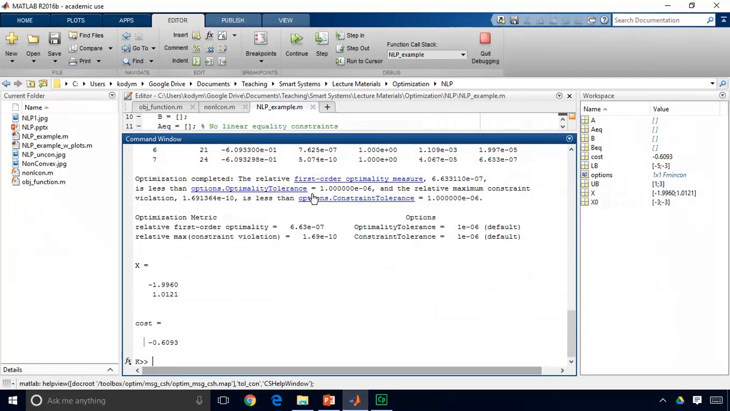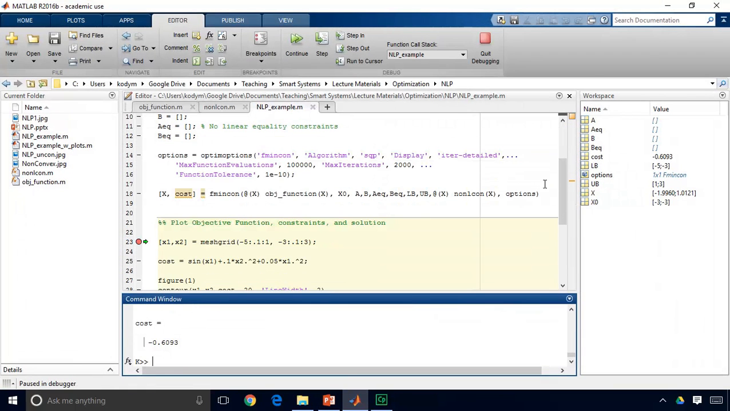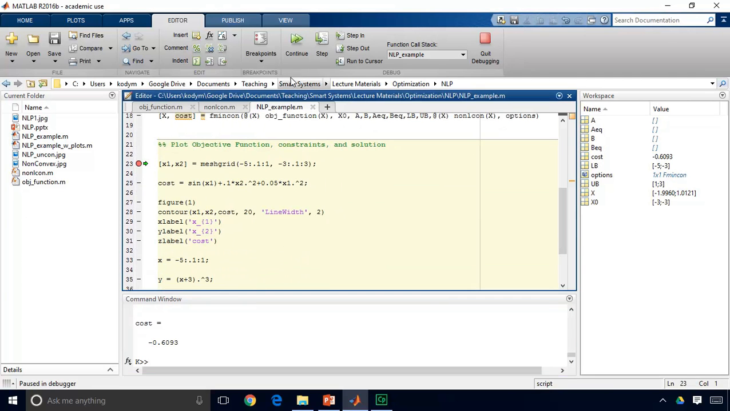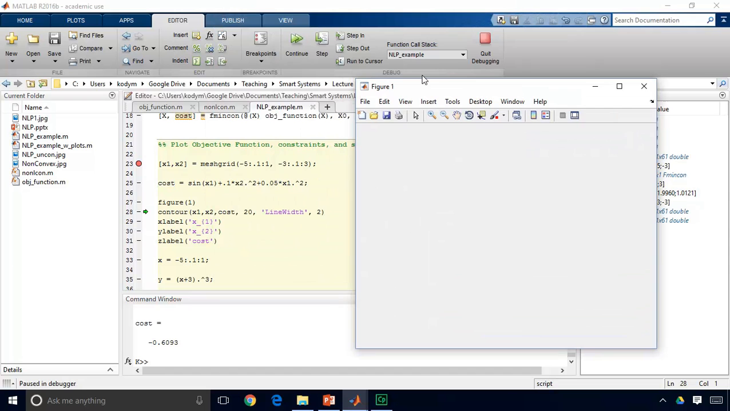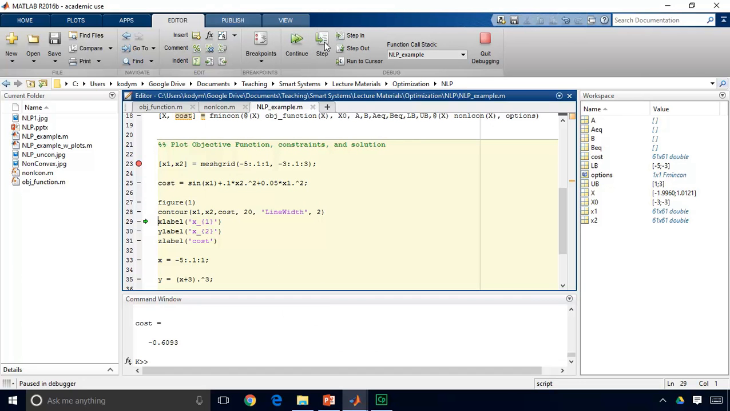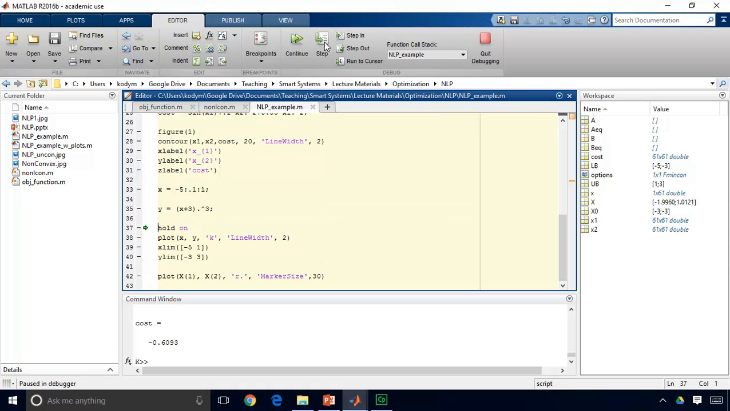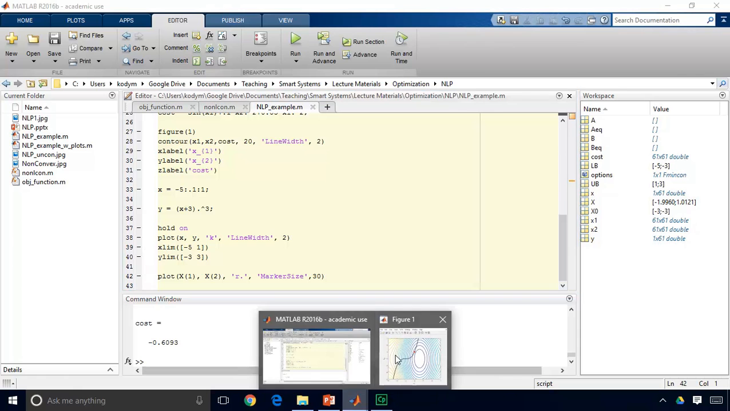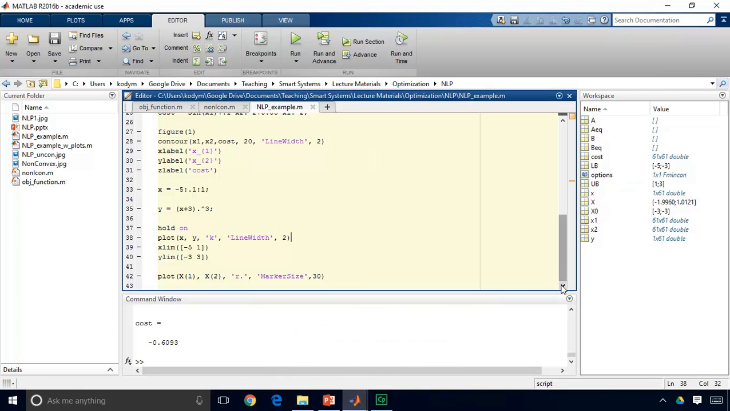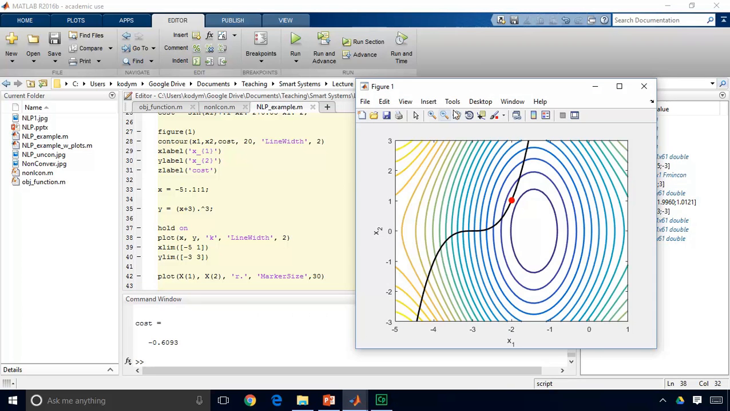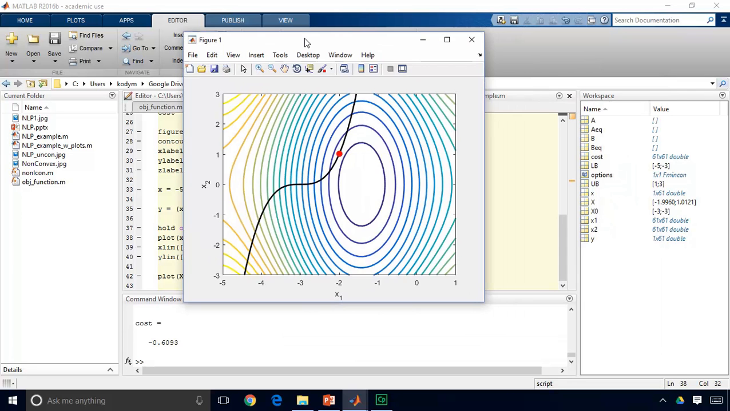Then the rest of this code, which I will post on the course website, just doesn't really do much. It just walks through the plotting. You don't necessarily need this, but I'm just defining x1 and x2 on a grid, calculating my cost over that whole grid, telling it I want a contour plot with labels, and then I'm defining my constraint and plotting my constraint. And then finally, this last line, I'm actually plotting the optimal solution that I found with that big red dot. So that is how you solve an equality-constrained nonlinear programming problem.